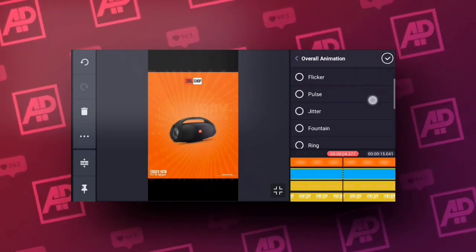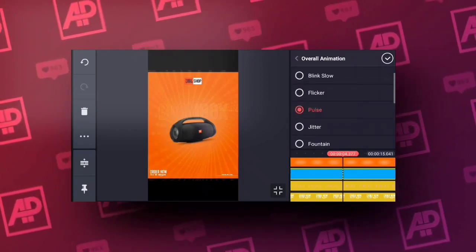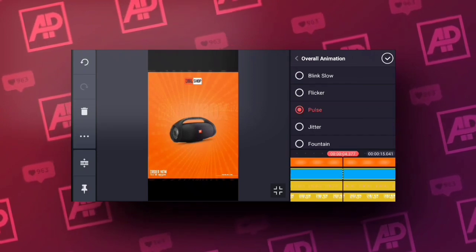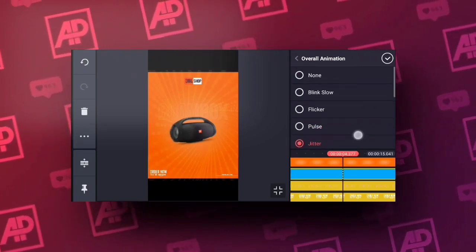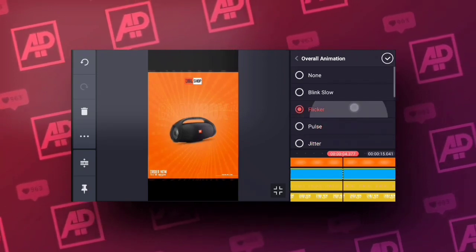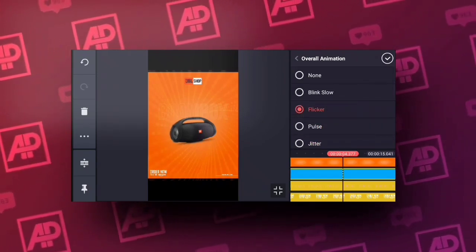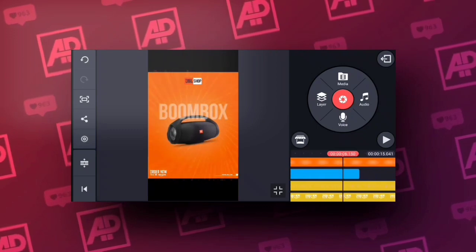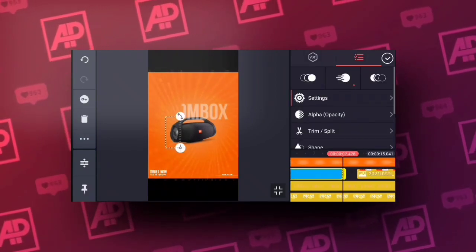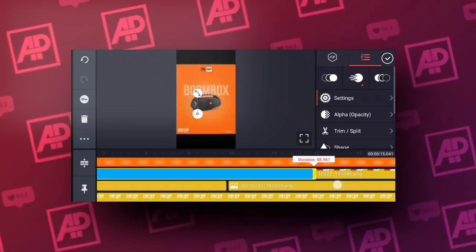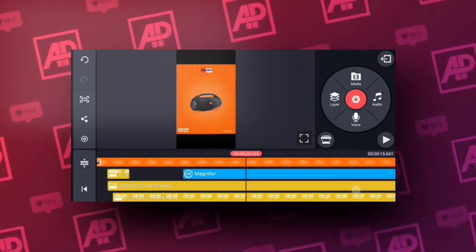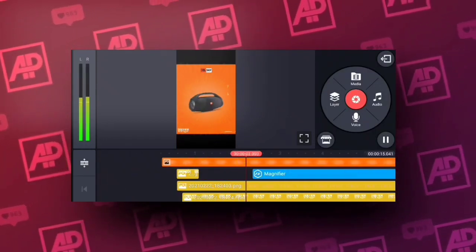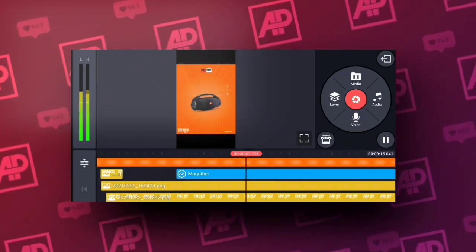So what I'm going to do is crop it down, trim it down to the speaker part of it, where the beats of the speaker are going to be happening, like this. And I'm going to add some overall animation to it, like a beat animation or pulse animation. I'm just going to add this animation to the whole place where the beats are happening in the music, and this is how it looks.